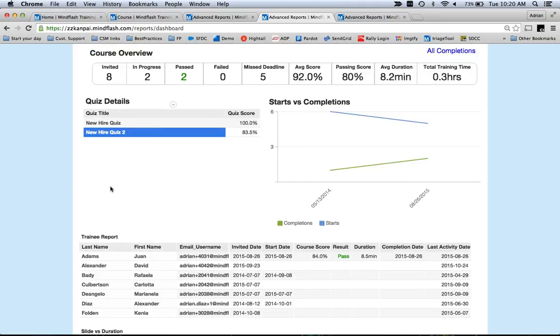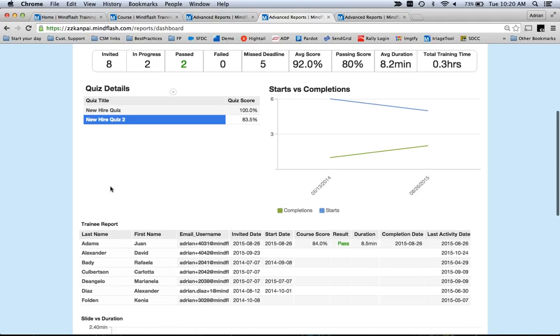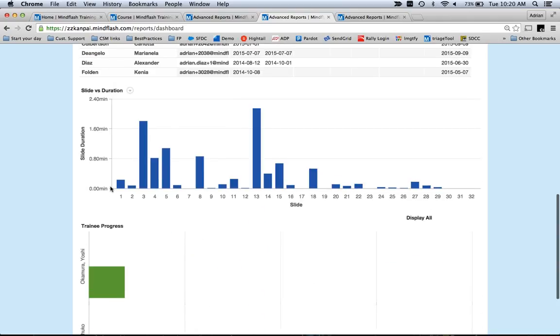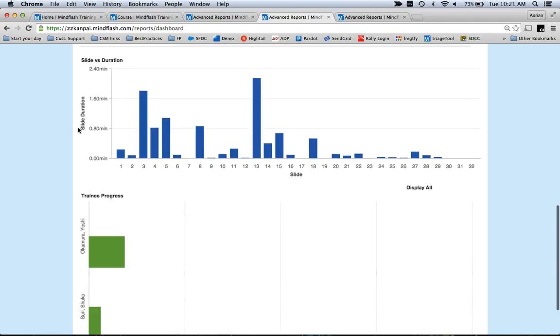And then the last thing that I find a lot of our customers get value from in this particular report is under the slide versus duration section. What's really good about it is that it allows you to see how long people are spending on individual slides within your course. So for this particular example, let's say this slide 13 here, my expectation is that it should only take 10 seconds for a user to complete it. But here you can clearly see that people are spending on average over 2 minutes to complete it.